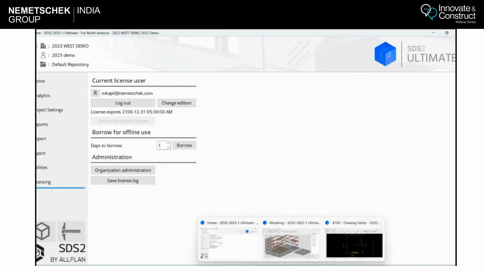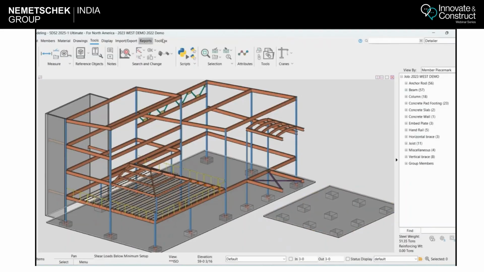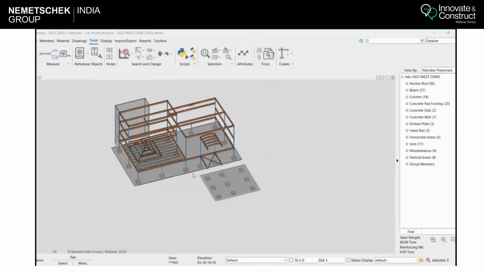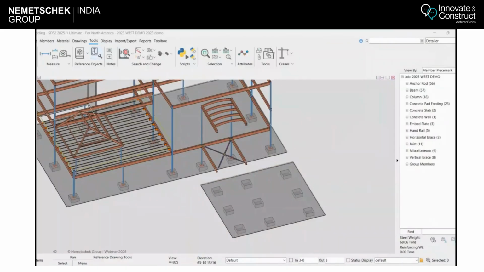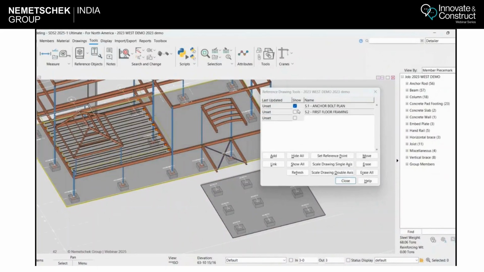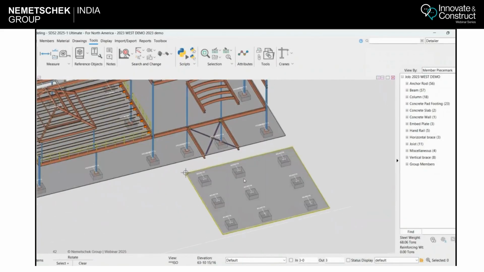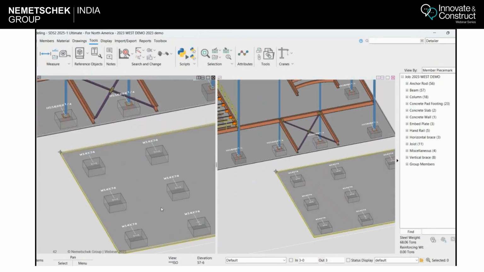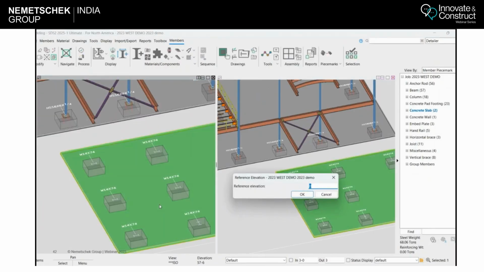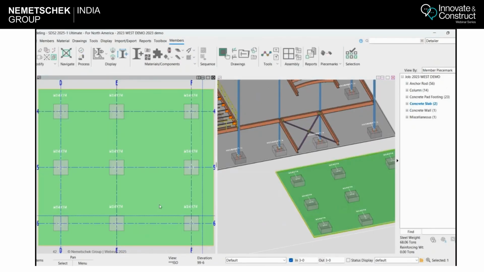Now moving to modeling, it's open. So this is the main modeling interface of SDS. Now we will see how to add members. I'll simply go on to the tools. The best option is that you can import a field drawing in SDS, and I'll just split the screen to show you how the members are being added here.